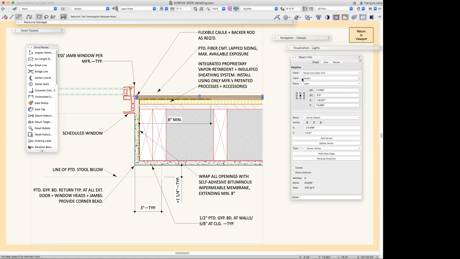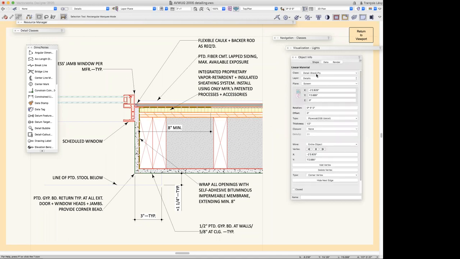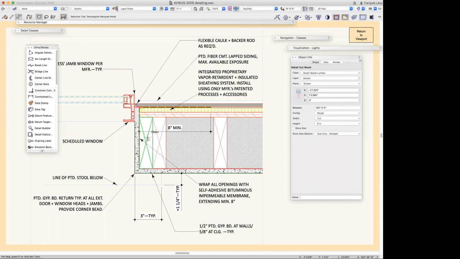I've got this polyline, which represents the lap siding, as my detail exterior fiber cement. Here's a polyline, it's the detail wood plywood, right? Then for certain, Vectorworks has some built-in tools. So here's a detail cut wood tool or object, right? For my dimensional lumber. And I'll get to that later. But the basic idea is that I have detailing classes.